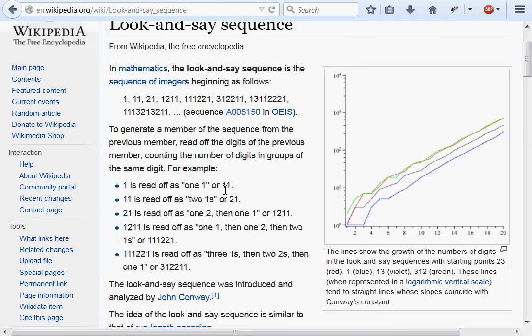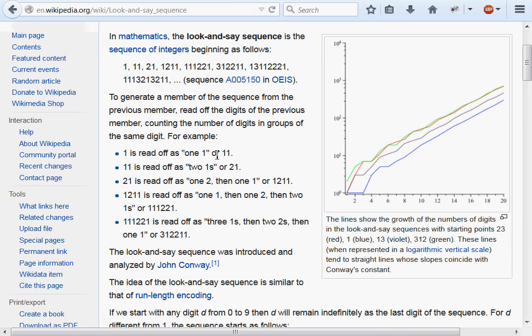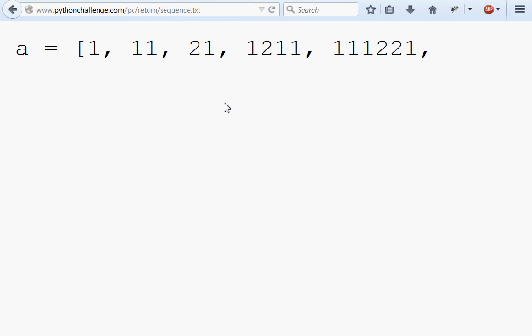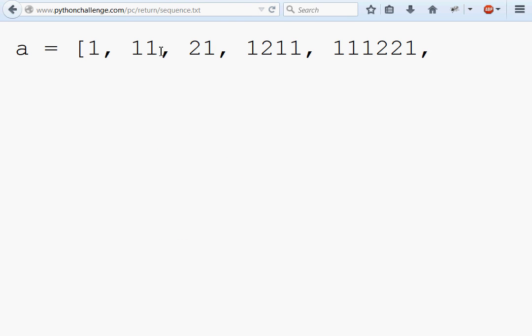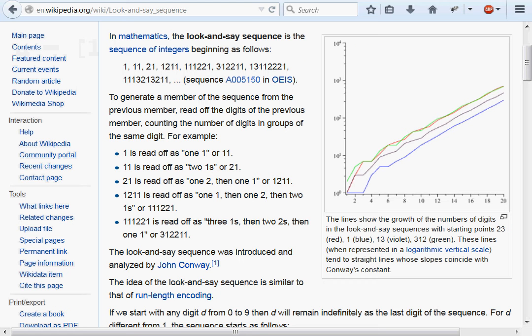So 1 is read off as one 1, or 11. 11 is read off as two 1s, or 21, and 21 is read off as one 2, then one 1, or 1211. That's exactly what we just did. That's sweet. And 1211 is read off as one 1, then one 2, then two 1s, or 111221. So that's exactly what we've got here. And it just continues in that pattern of looking at it and saying what it is, the look-and-say sequence.